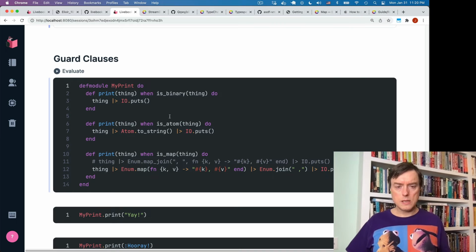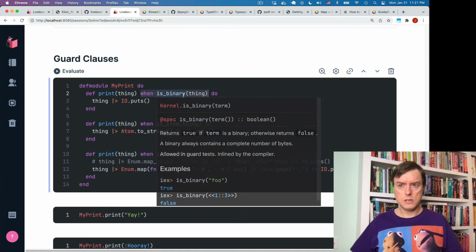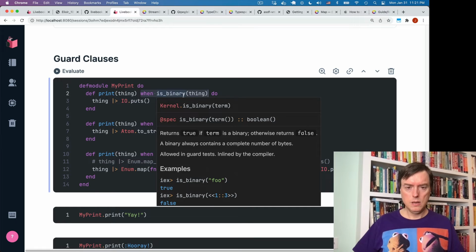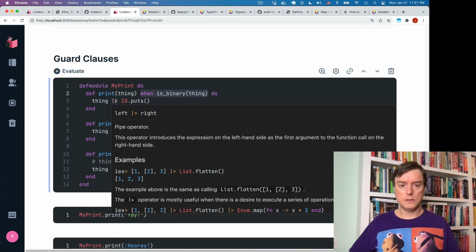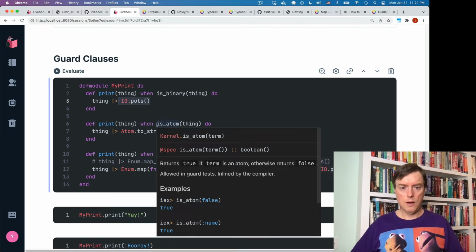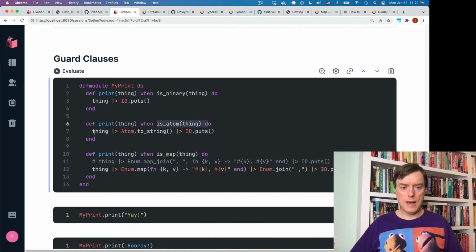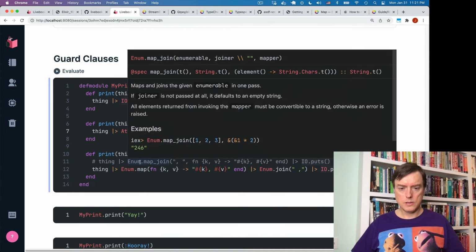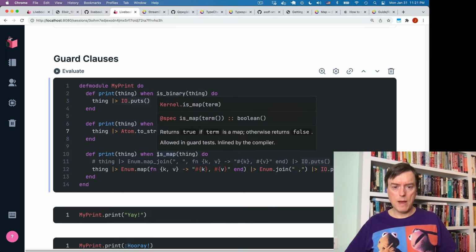Guard clauses. This is a way to restrict when a function call happens. So we define 3 different prints, and I'm saying when the thing that you're trying to print is a binary, which is basically like a string, I won't go into the technical details of it, then just call IO.puts on the thing, and again we're piping the thing into IO.puts. When it's an atom, I want you to take the atom and then turn it into a string, and then display that string. Another option, what if it's a map?